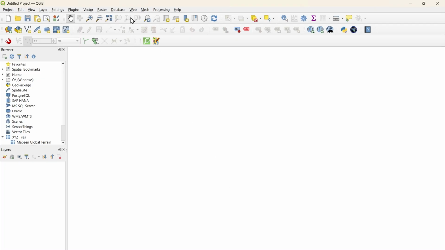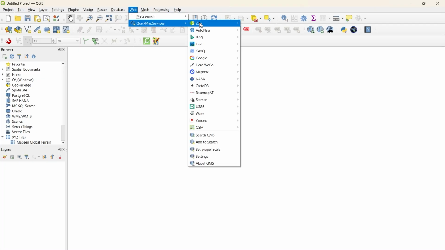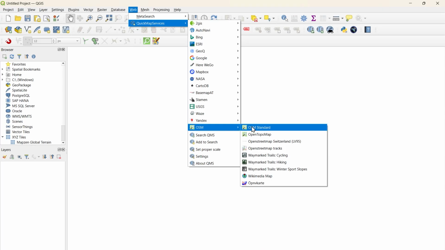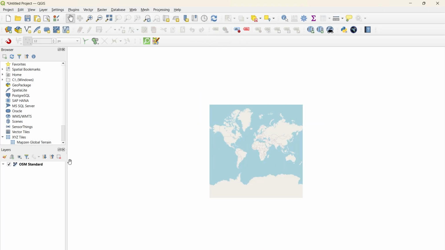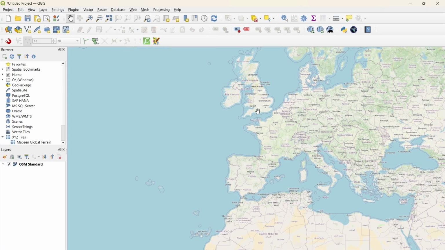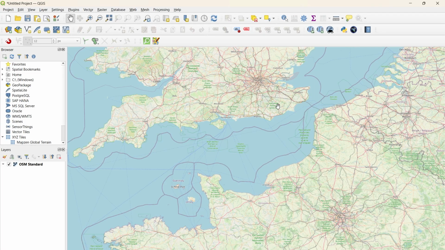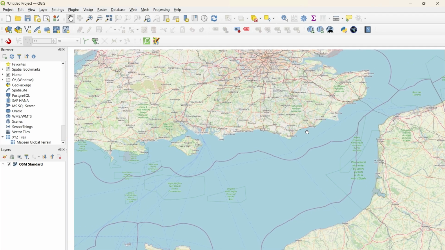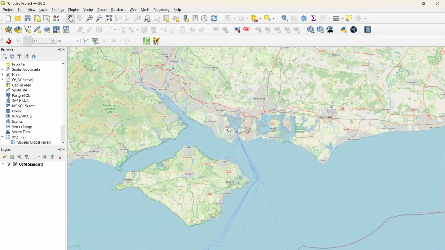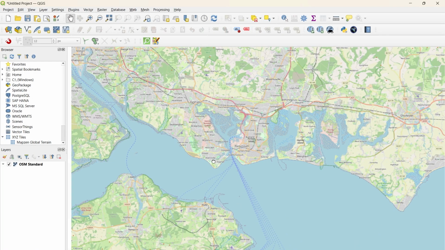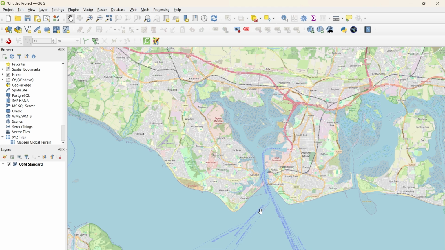Now head to Web, QuickMapServices, OSM Standard map. And now let's zoom into Portsmouth. It's south of England, to the left. Yep, zoom in. It's west of Brighton, if you don't know where it is exactly. So now we're at Portsmouth. As you can see, it's a harbour as well.